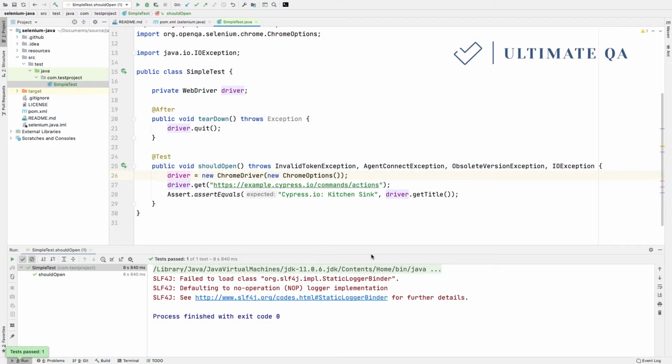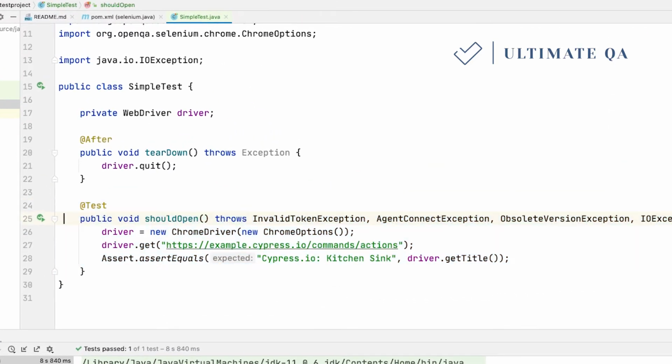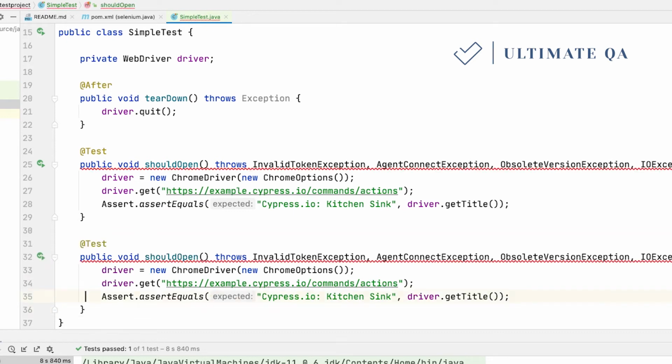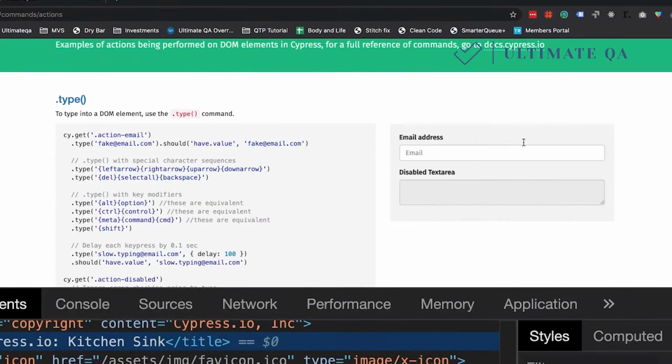So that was a super simple test. Why don't we try to do something a little bit more complicated and see how that shows up on TestProject? So what we're going to do here is just come over here, copy and duplicate this test. And instead of calling it should open, why don't we call it should type? And what we're going to want to do is just try to type an email address into this field.